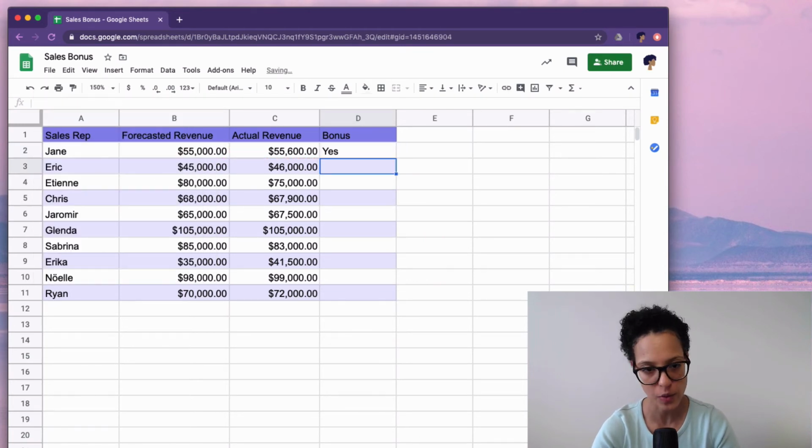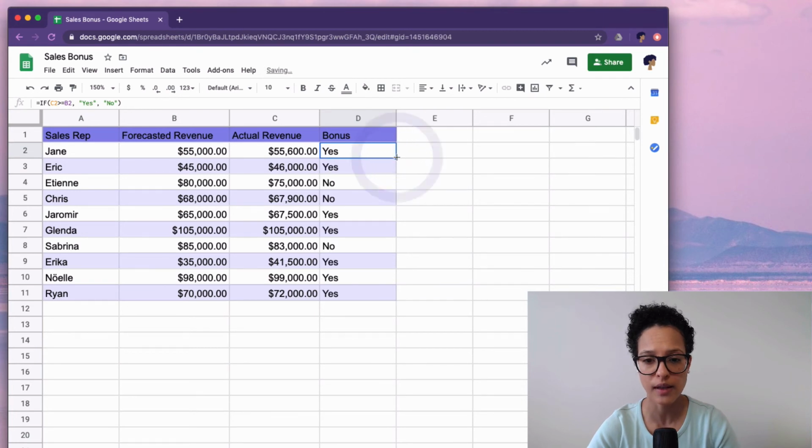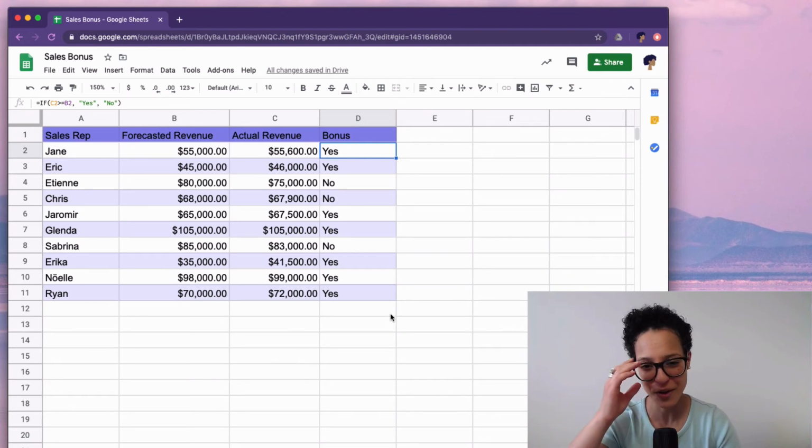So now it's working. Is it correct? Well, I would say it is because the actual revenue is $600 higher than the forecasted revenue. So this you probably know, you just double click on the bottom right corner of the cell, and it copies the formula down to the other cells.